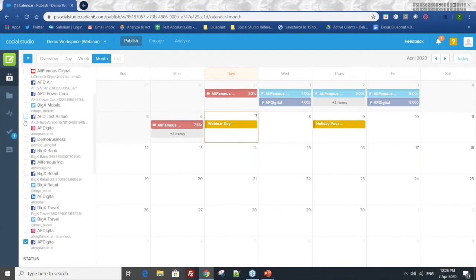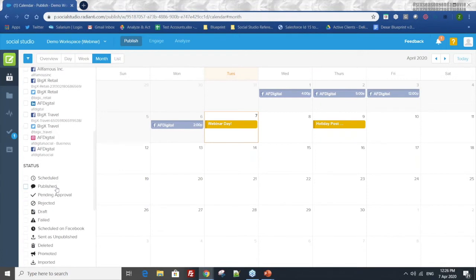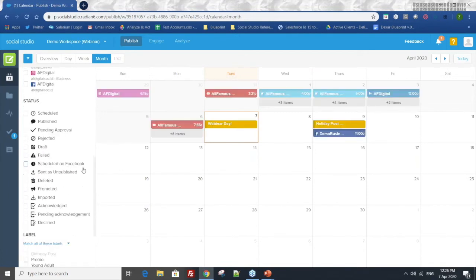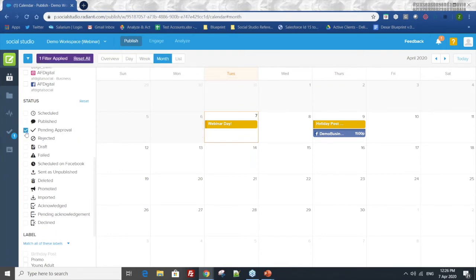So you can use social accounts. You can even filter based on the status of that particular account. You can filter the calendar based on the status as well. One good use case for this is if you have an approval process in place and you want to see how many posts are still pending your approval: you can set the status filter to pending approval, and you see all those posts.